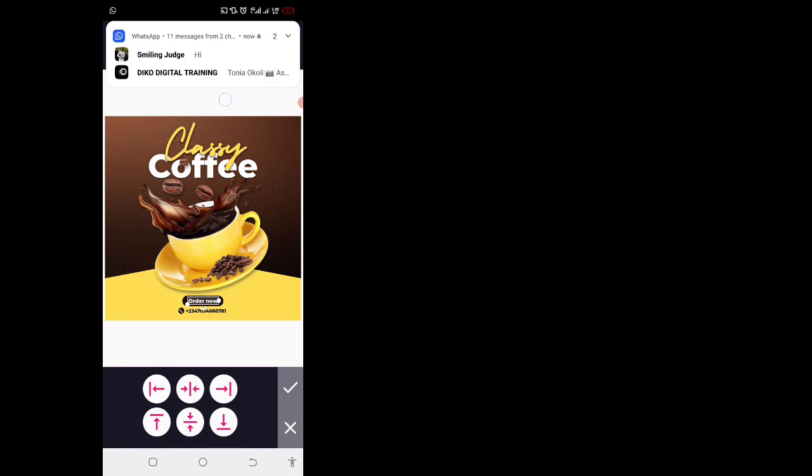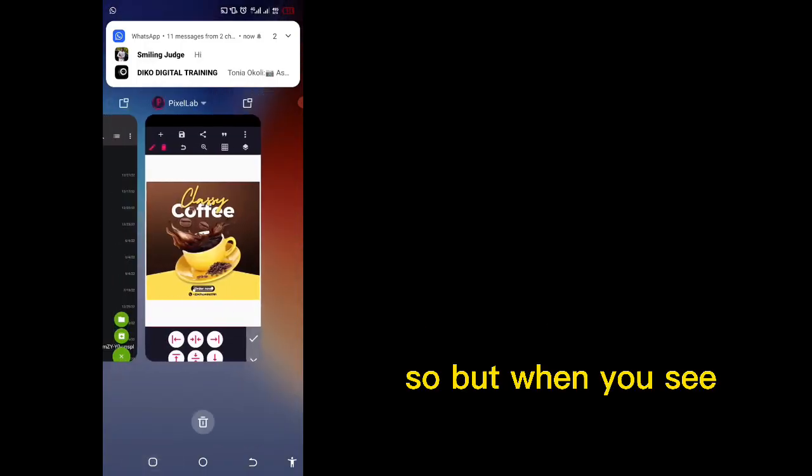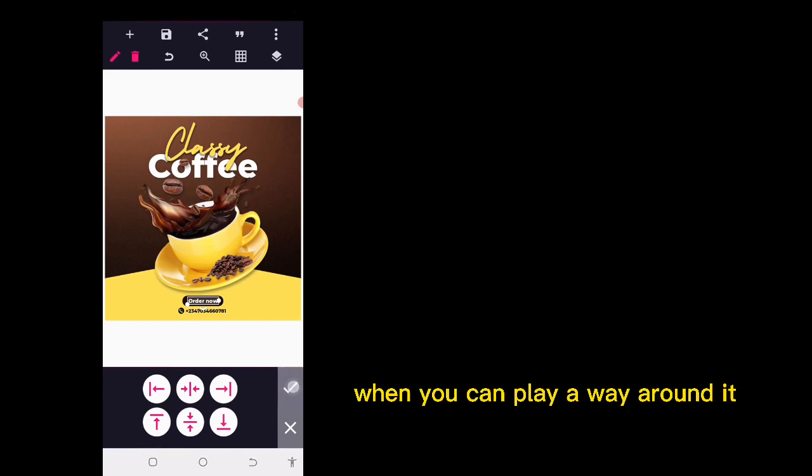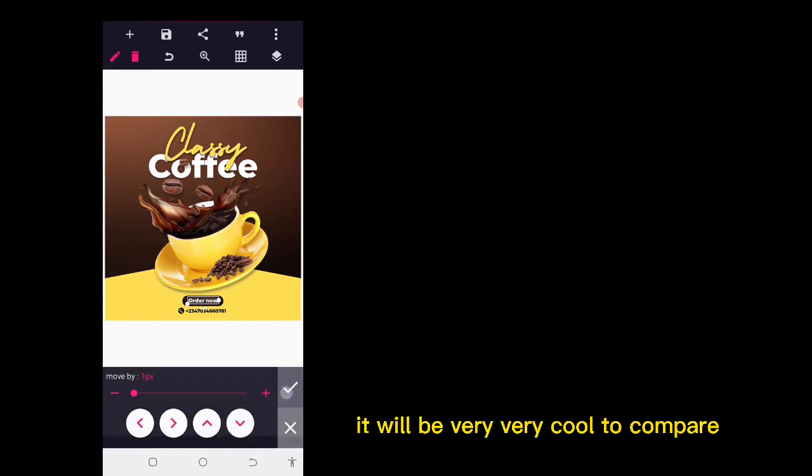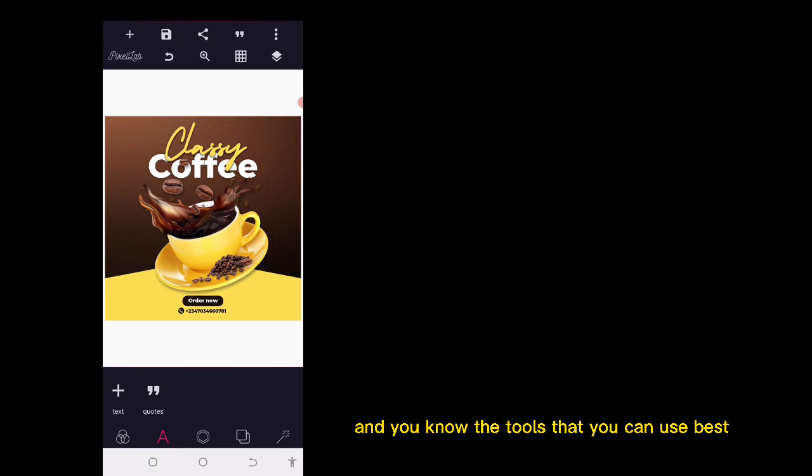So now everything is actually cool. But when you can play your way around it, it will be very cool to compare, and you know the tools that you can use best. So now we are done.